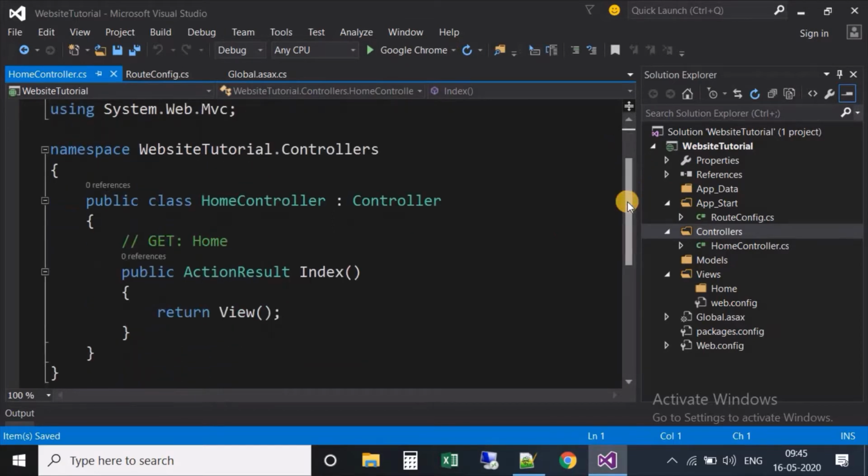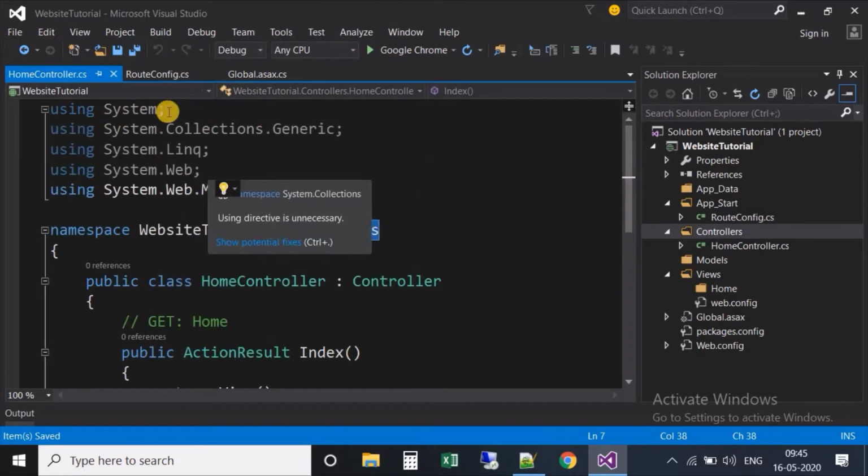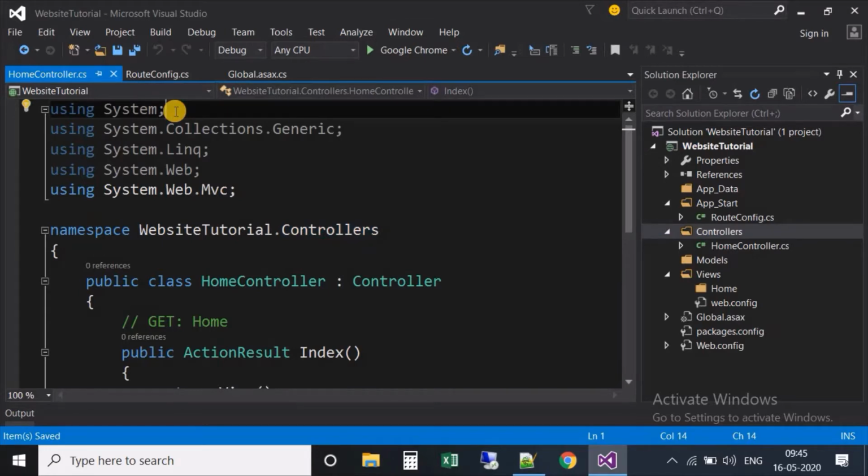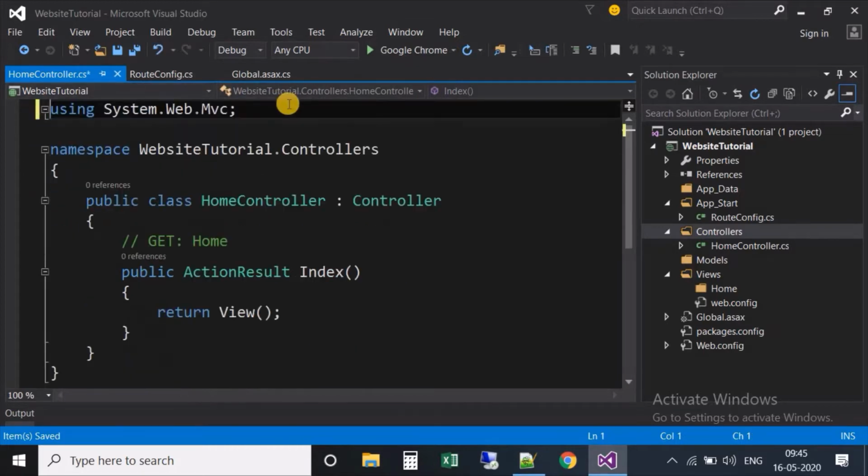Now here MVC will build a controller for us. Once the controller class has been made, you can see here the website tutorial, which is our project name, .Controllers. By default it comes with the namespace. By default it takes some references: System, System.Collections.Generic, Linq, Web. Currently we don't require all these things. We just require System.Web.Mvc, because in System.Web.Mvc itself our project will work.